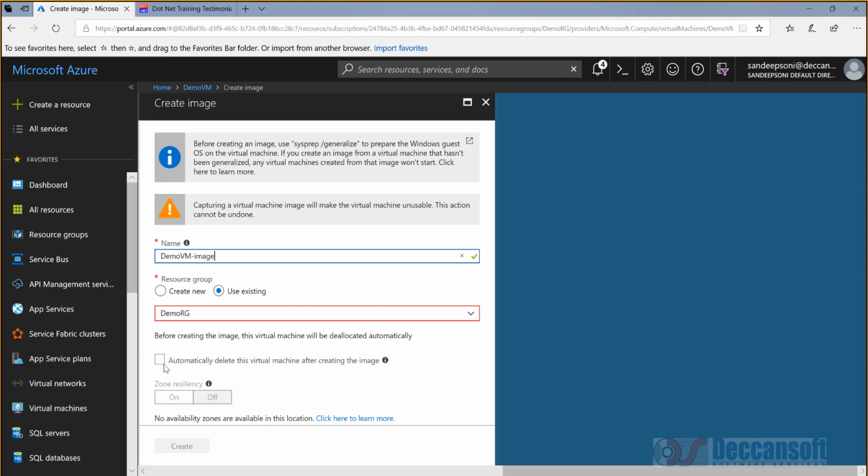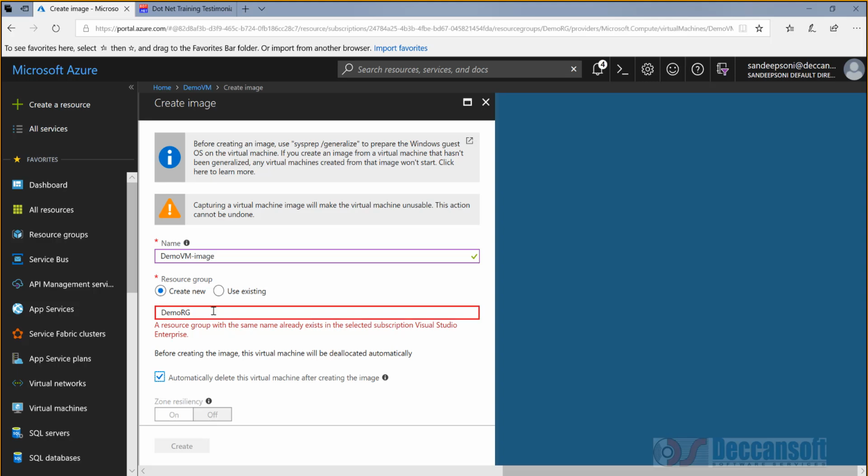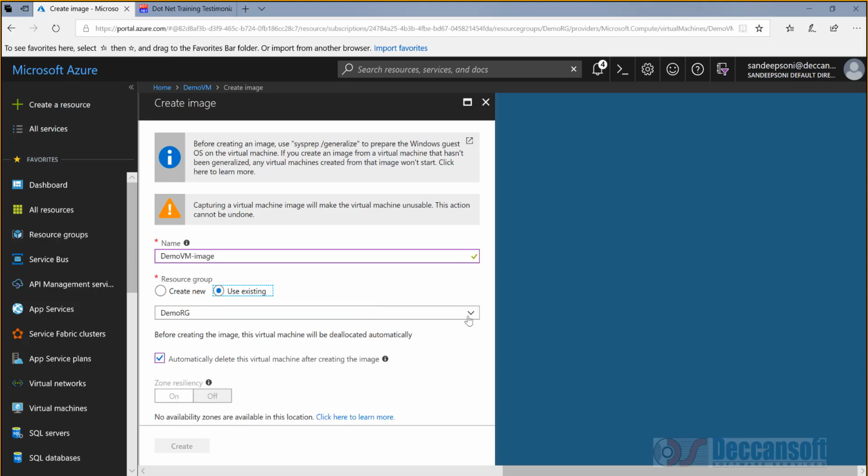Yes, I know that that virtual machine now is of no use. So I want that virtual machine to be completely deleted, because unnecessarily we are going to make payment for it. So I say automatically delete the virtual machine after creating the image. So we have it now. Just click on create.